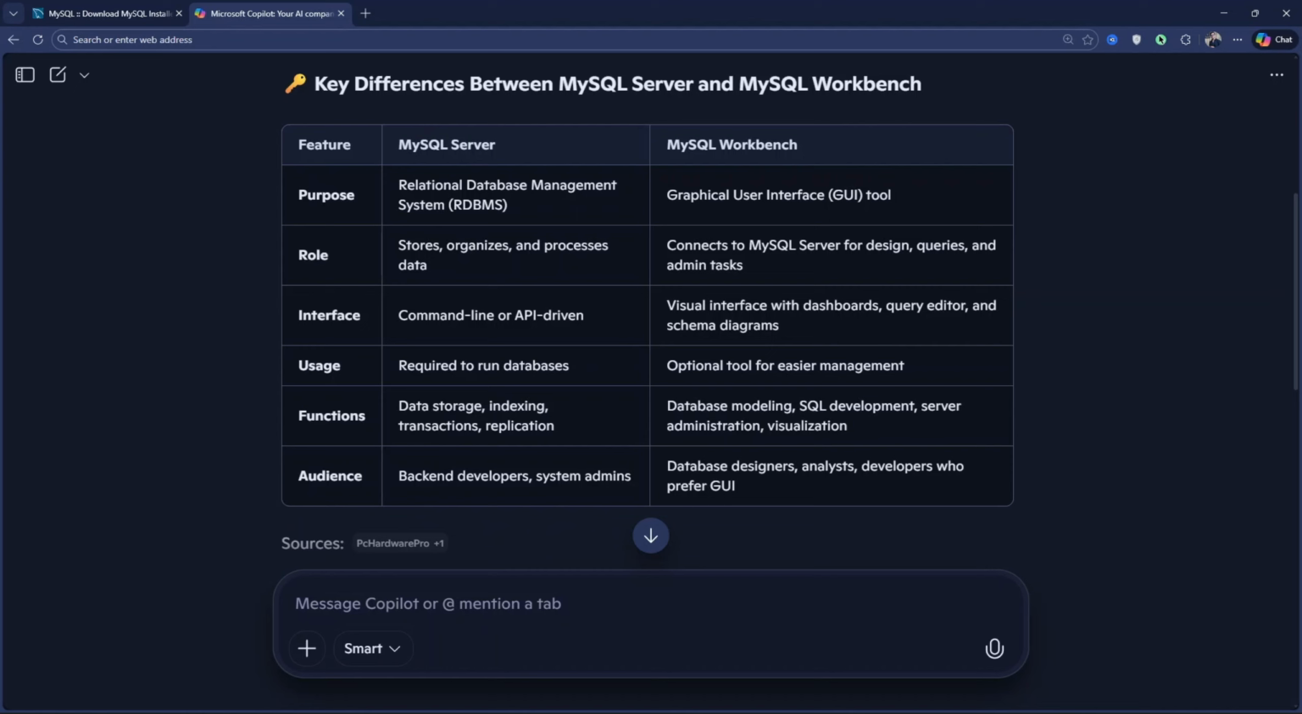So MySQL Server is actually mandatory. That is the actual database, and the Workbench is just an optional tool for easier management. The MySQL Server is the actual tool that takes care of data storage, indexing, transactions, and replication, whereas MySQL Workbench looks over the database modeling, SQL development, server administration, and visualization. You can see the relationships between different tables, how the tables are made, what's the type of data in the table, and so on.